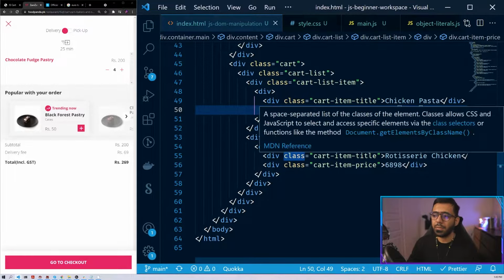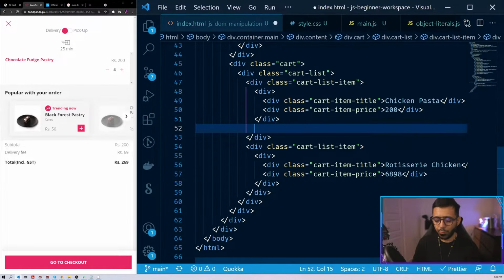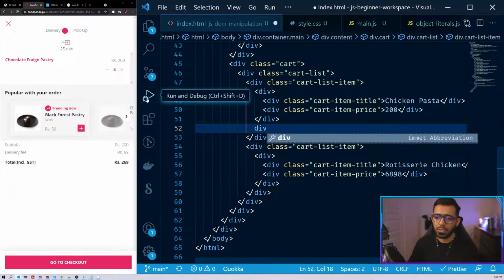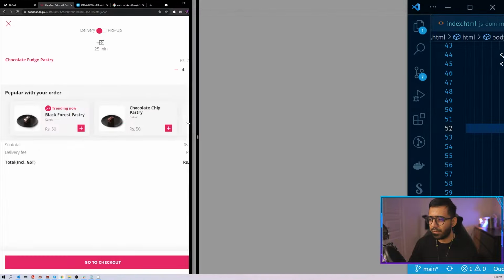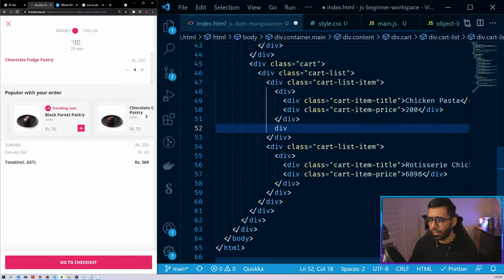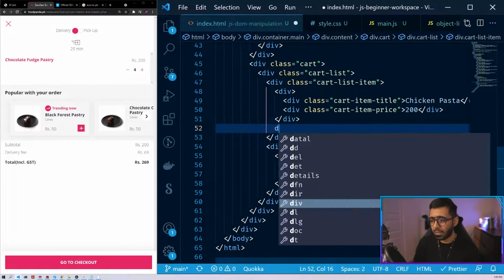Now we got some items for this, but I also have to create another div for this button, which is this one. So we have this div which has this minus sign, plus sign, and a number. So we're going to quickly create this div. We are going to say this is a div.